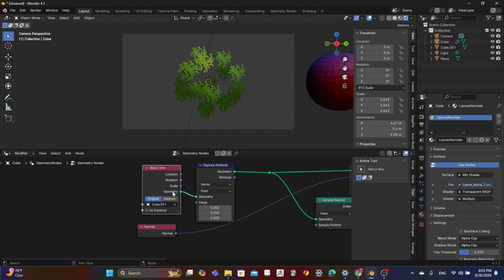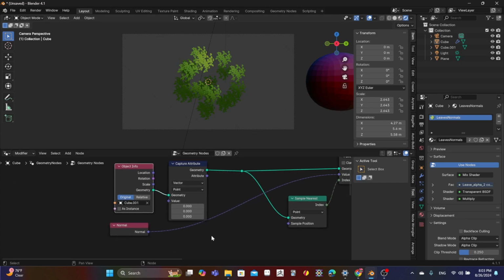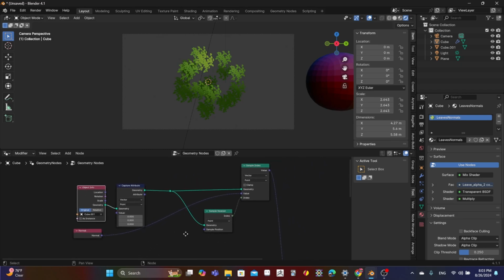This object info node will be coming from this object, so the object that you'll be taking the normals from. You put it into a capture attribute node set to vector point, then you take the normal from that, and generally you would usually have a transfer attribute node here. The problem is that that doesn't exist anymore in Blender 4.1.